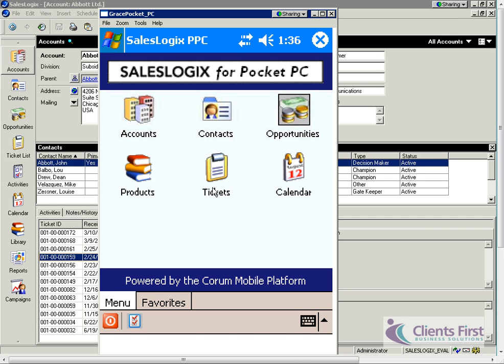So with that, I do believe we've covered everything for sales, marketing, and customer service within Saleslogix. So I'd like to conclude the demonstration, but before I do, I want to open it up for any questions that I can answer for you.